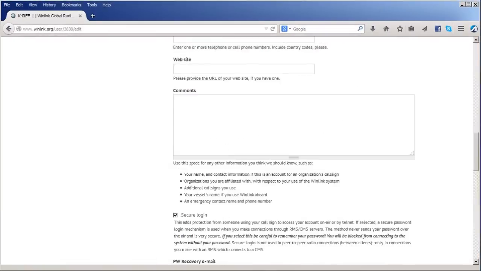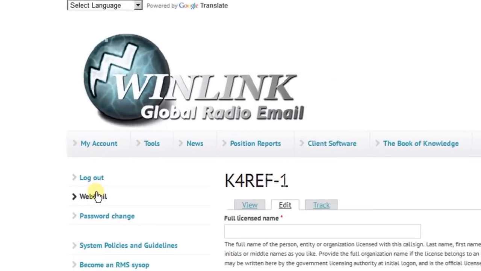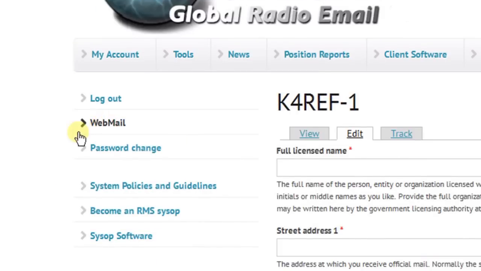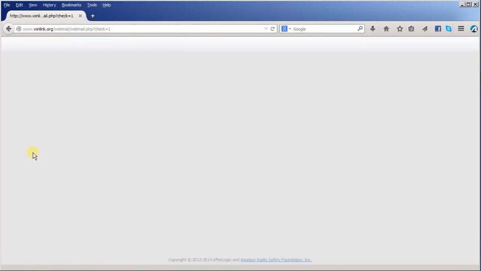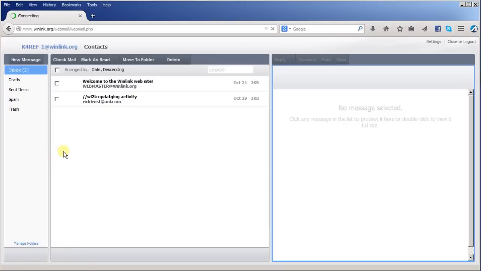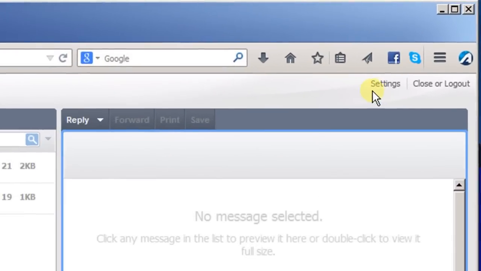One last thing that we want to cover real quick is webmail. To get into the webmail system here, if you're just going to be using it on the web page, click on webmail, and it'll take you in to the webmail section. When you get there, notice that it looks very much like a typical webmail type of account. And you've got inbox, drafts, sent items, and spam, and so on and so forth, where you can create mail from here. The thing I want to show you real quick is settings.